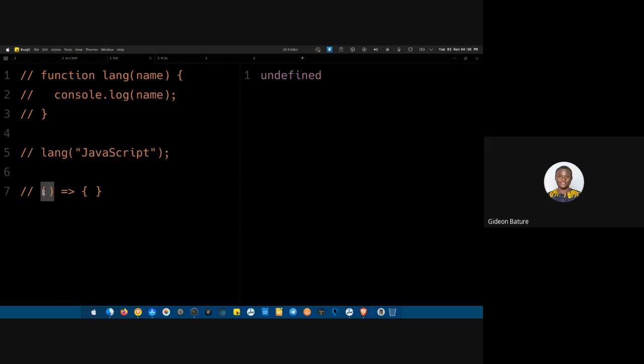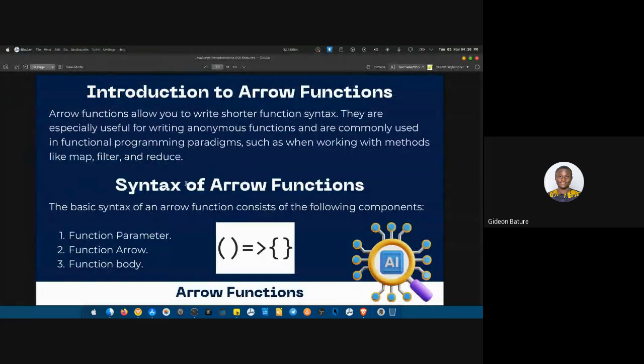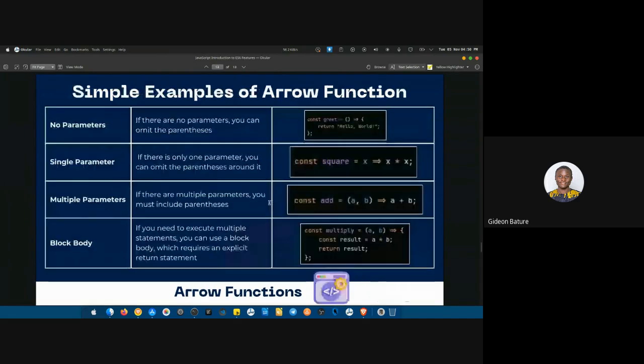This is my parameter, and it's also optional. This arrow is actually serving as a return arrow. And then here will be anything I want my code to do. Now, it depends on the situation, right? Let's look at each situation. Now, the syntax of an arrow function: we have the function parameter, of course, which is what we have here, the arrow, which is what we have here, and then the function body, which is what we have here. So let's look further.